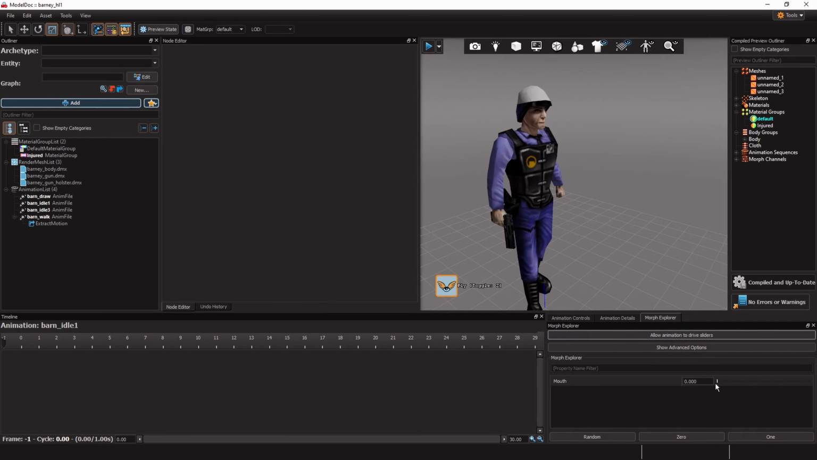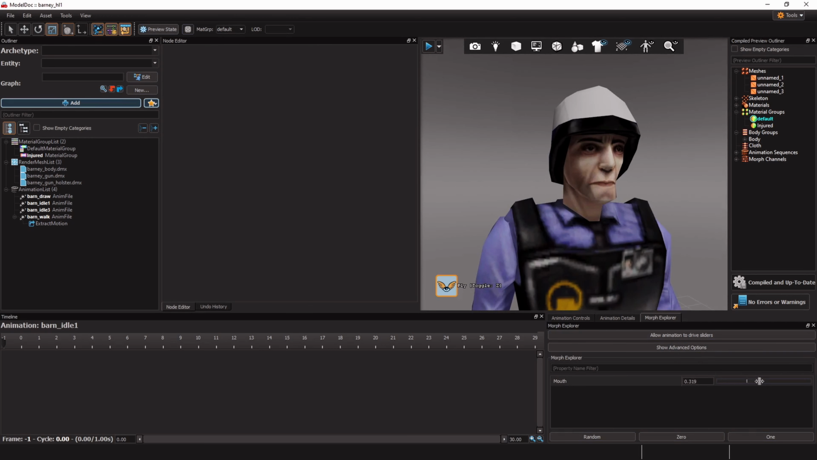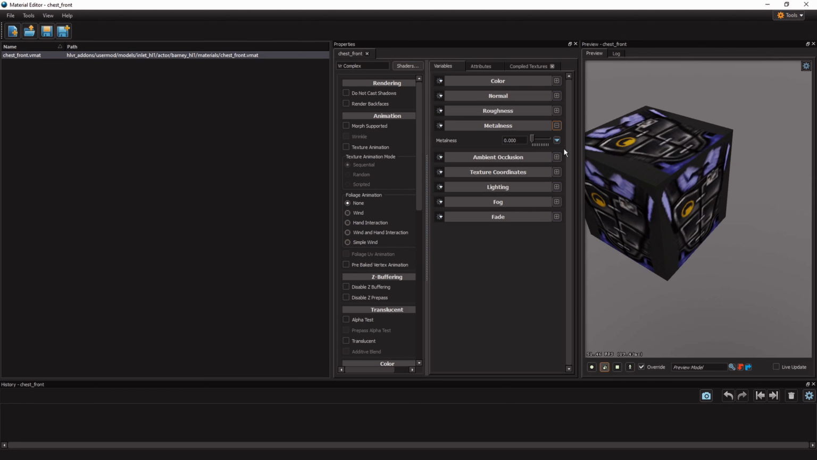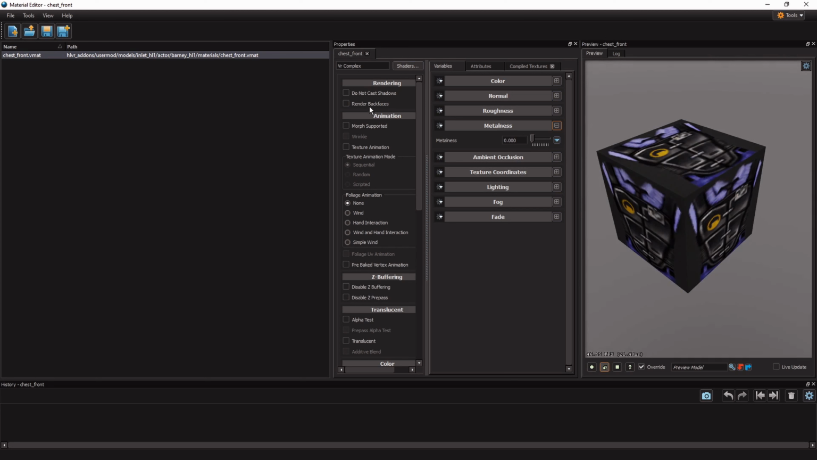But, as you may see, changing this slider does not actually affect the model. Now why is that, you might ask? Well, the reason is actually because the material itself has to be set to accept morphing. Even if the morph changes the model, it's the material which receives the changes, in a sense. Inside the model, you can see that under Animation, there is a blank tick box called Morph Supported.